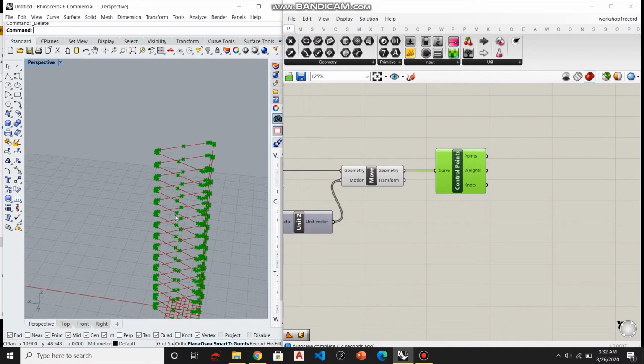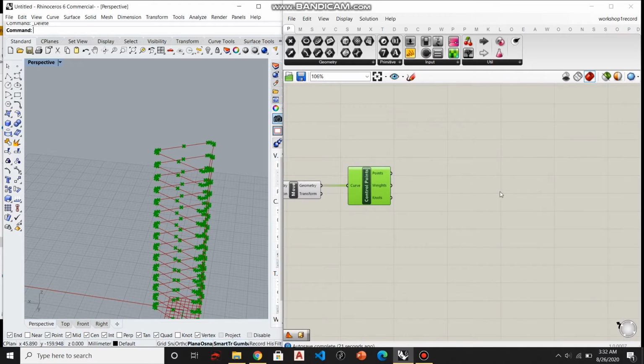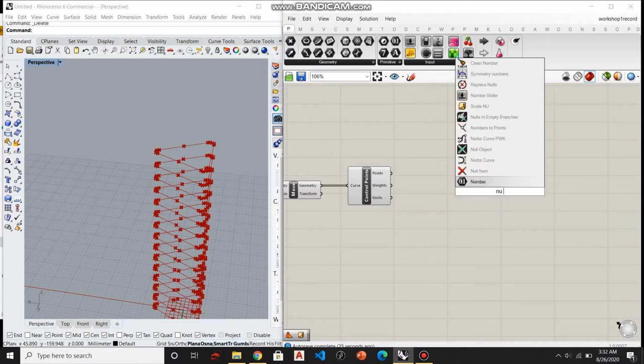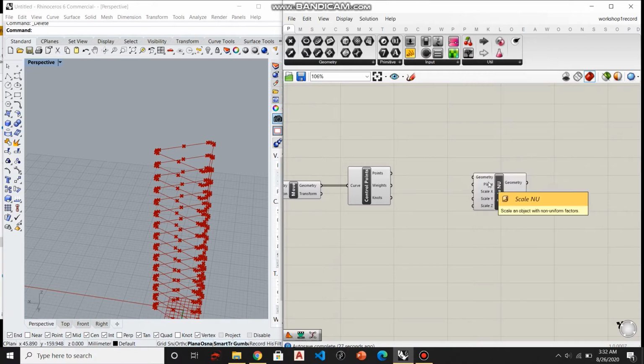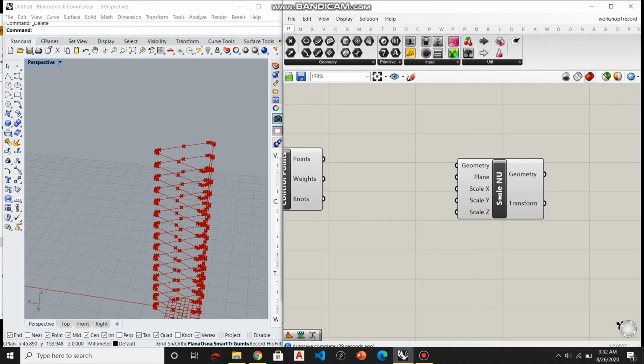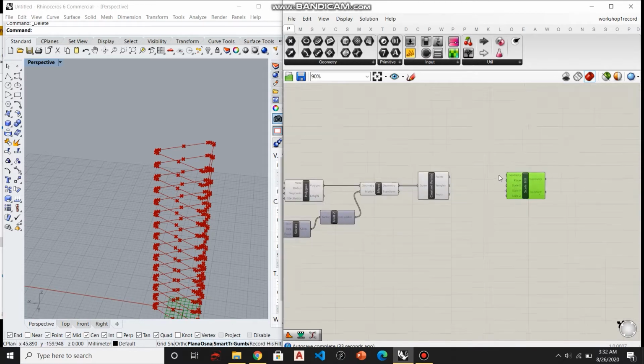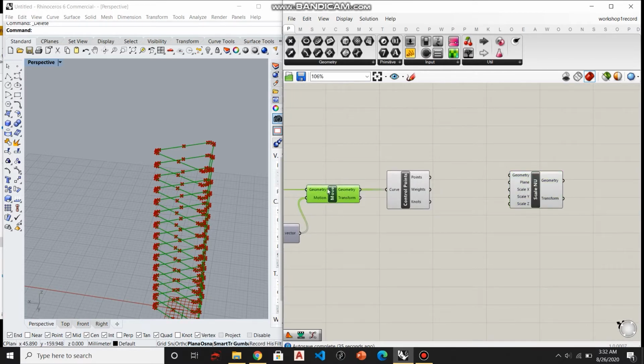And now we want to scale all of these disks differently. Like we want to maybe manipulate their shapes and the sizes and the rotation. So for that purpose, we're going to be using a component called Scale NU. Scale NU stands for non-uniform scaling of an object. And the geometry that we want to be scaling are these curves here. So I'm going to left click my mouse here and drag the arrow to geometry.